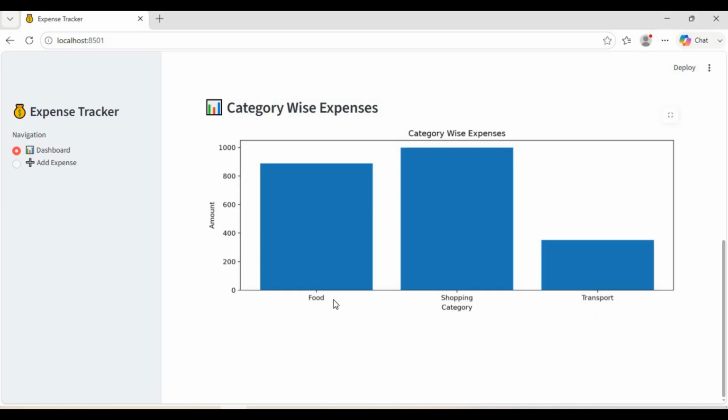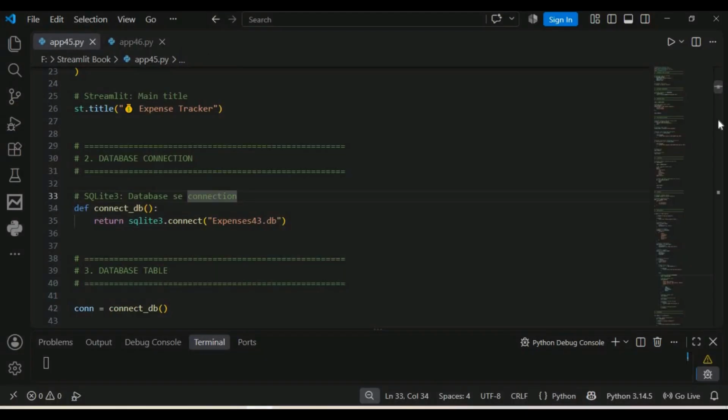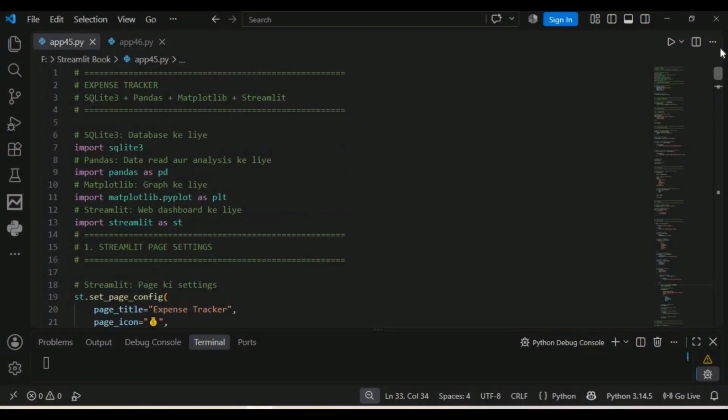So now let's move to the coding side and see how I connect different libraries in one place. And you can see, this is my project code.